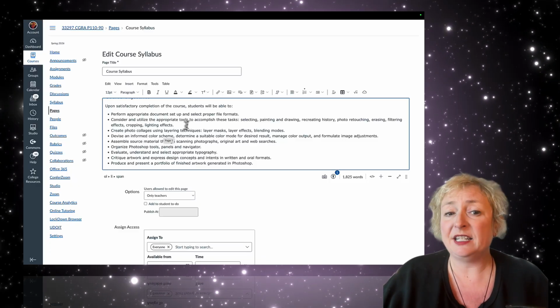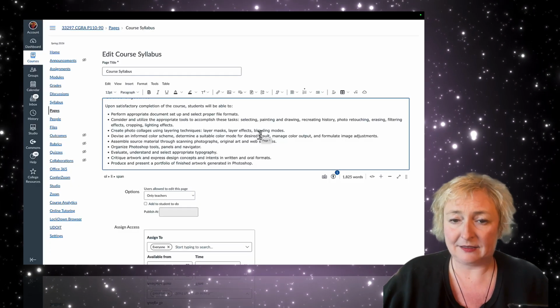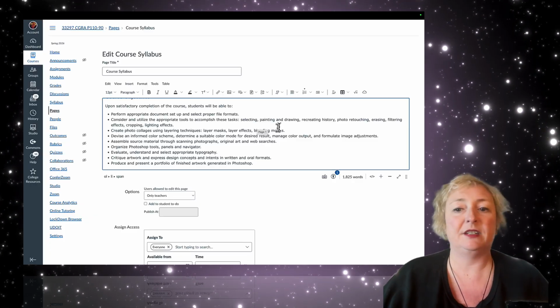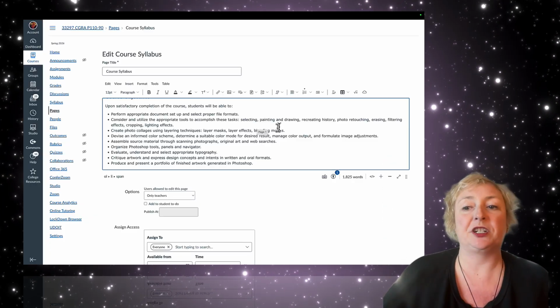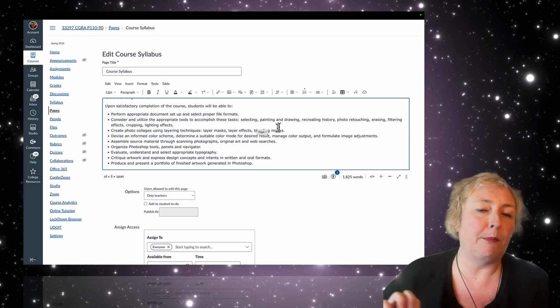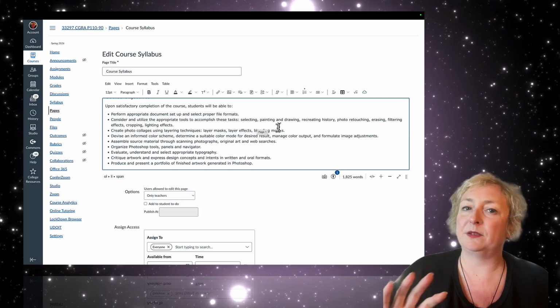Consider and utilize the appropriate tools to accomplish these tasks, right? There's the painting and drawing section. There's the history section. There's photo retouching. There's erasing. There's filtering. There's effects. There's cropping. There's so much that goes on in Photoshop.